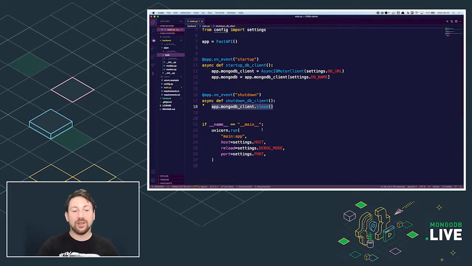Other things we have in this app is just running our Uvicorn instance here, which is going to start up our actual app itself. And you can see, again, we have those different settings being passed in. So what host it's going to run on, what port it's going to be available on, and whether or not it should be in debug mode.